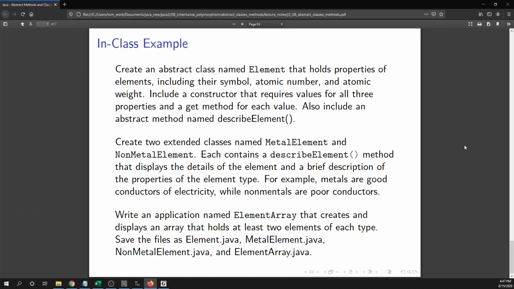All right, in this video, we want to create an abstract class named element that holds properties of elements, including their symbol, atomic number, and atomic weight. Include a constructor that requires values for all three properties and a get method for each value. Also include an abstract method named describe element.